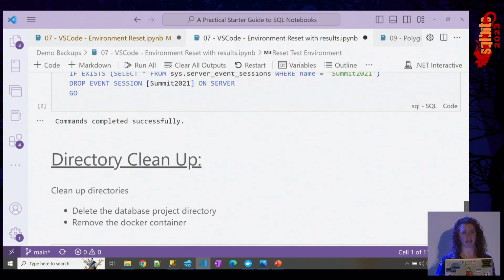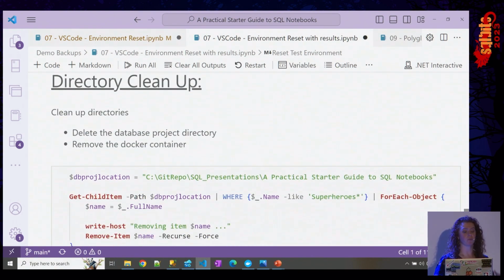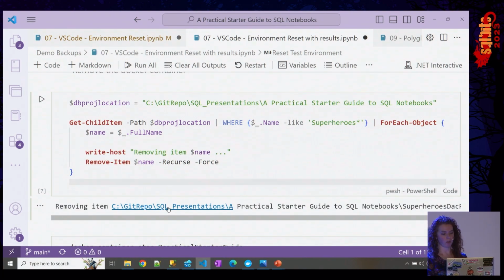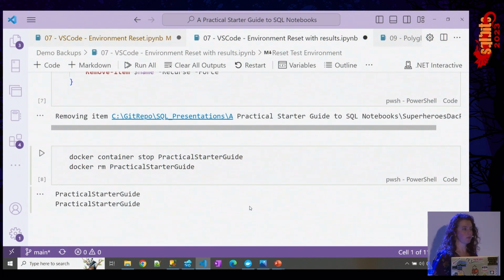Let's say I wanted that DACPAC directory gone, or the other thing is I want to remove that Docker container. So I can show you, hey, look, I created a Docker container. You can see here where I went through the code where I removed the folder I wanted to remove from my DACPAC, and I removed my container. Again, this is something I ran. Look, all my results are here saved with the notebook, so it's easier to show you.